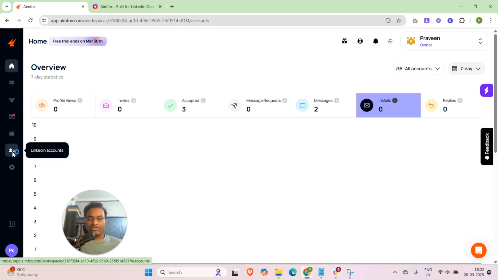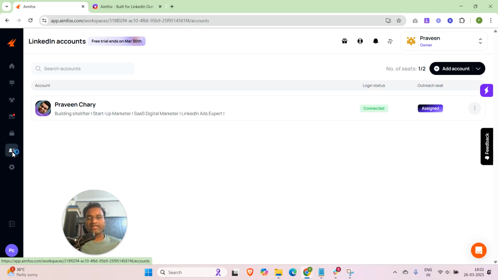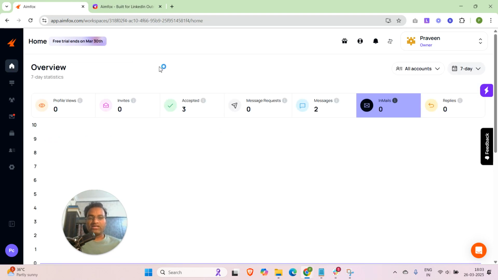Once you log into the account, first you need to connect your LinkedIn account. It will give you two options: either directly enter your username and password in the tool, or install their Chrome extension and use that extension to log into the LinkedIn account. Once you're logged in, you will see the home tab here, which gives the overview, basically the dashboard.